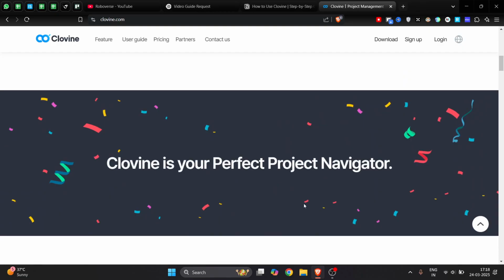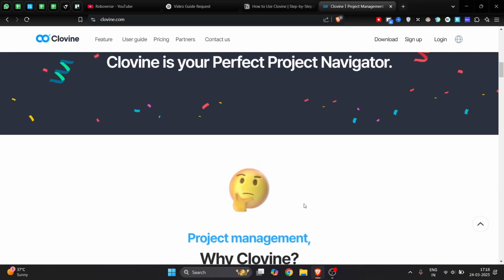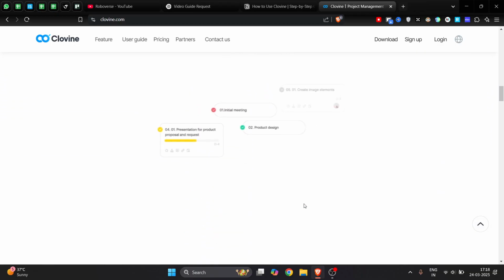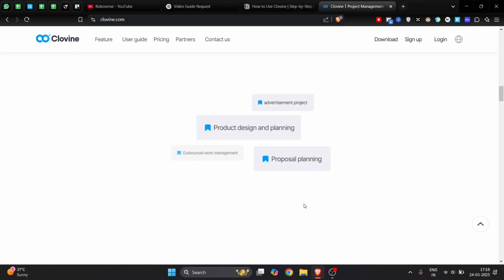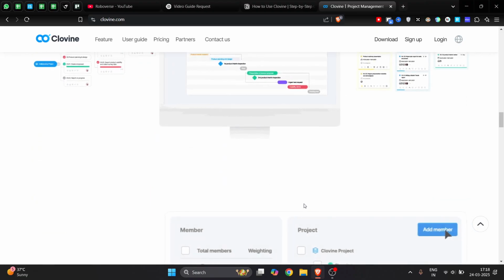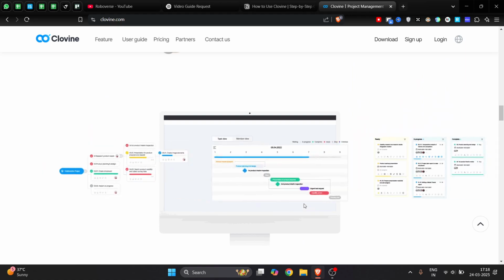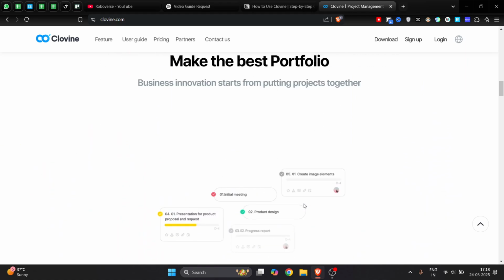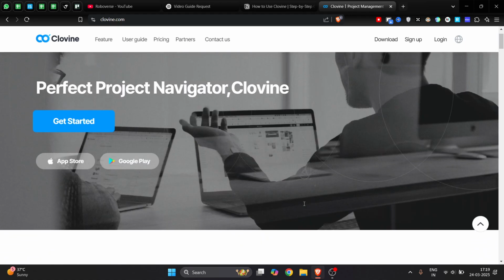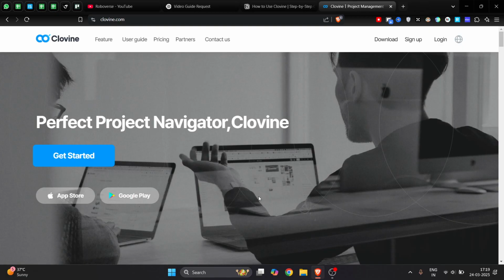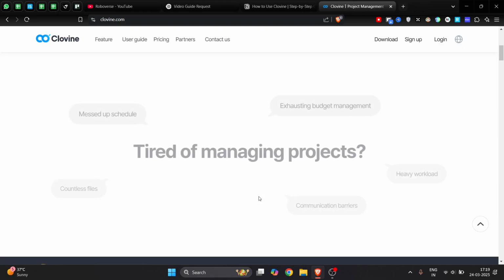So before I get into the details, let me show you some of the coolest features which I discovered that are going to totally up your project management game. So take a look at this, right? The way Clovine organizes everything is next level, seriously. And here's another example. I managed a project using Clovine's advanced feature, which I will show you, and the way it tracks progress was mind blowing.